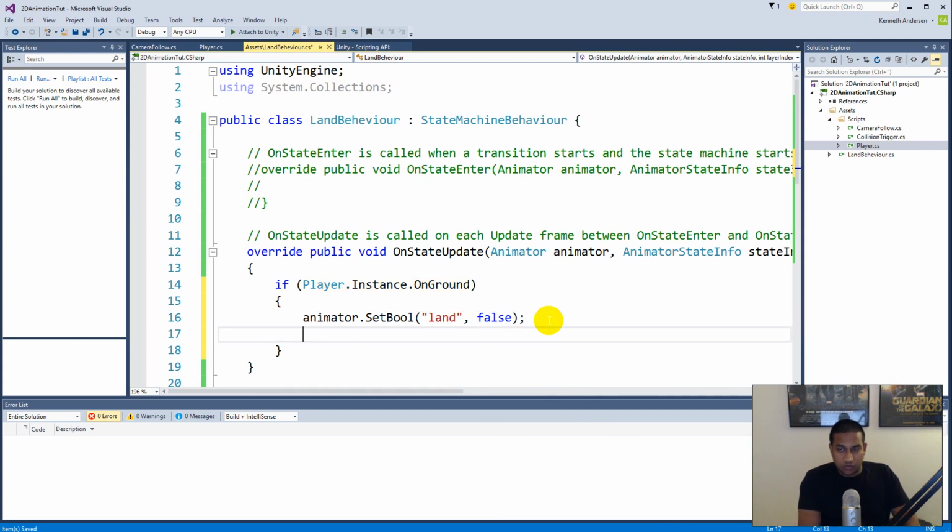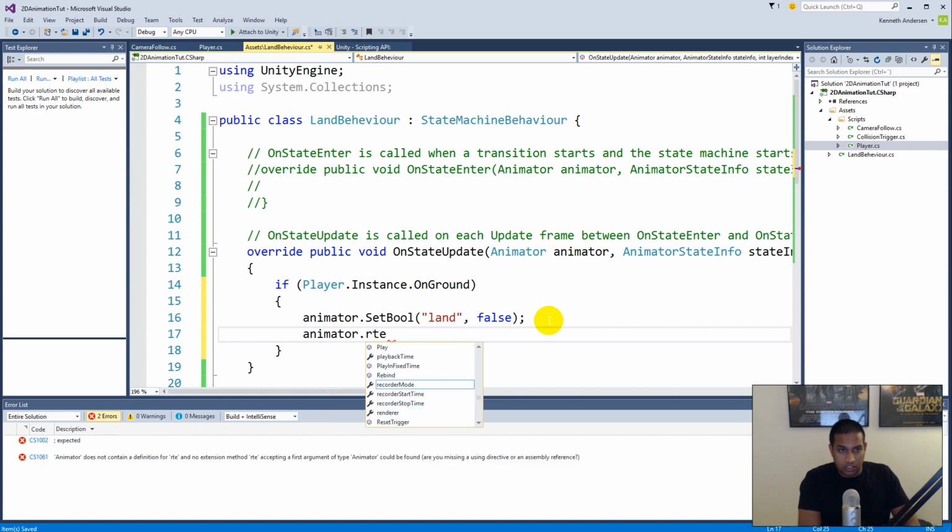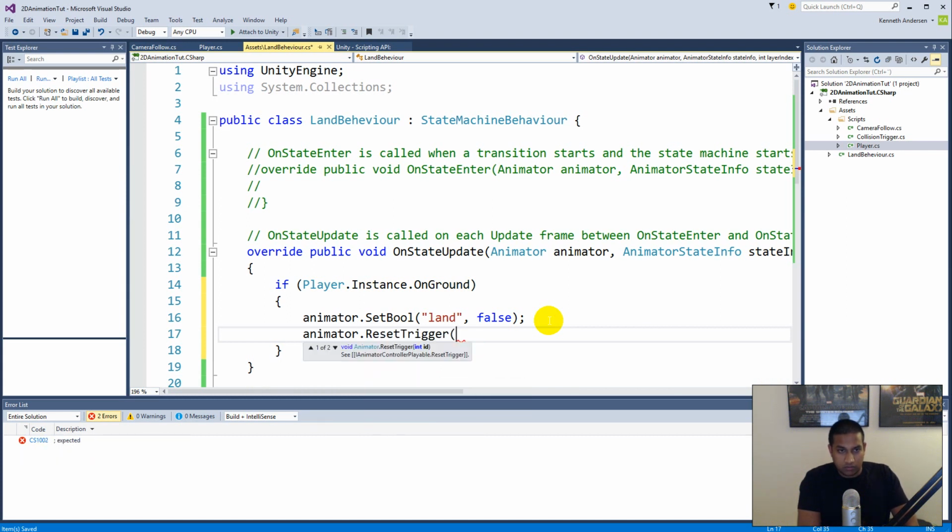Besides that, we will have to reset the jump trigger. So we have to say animator dot reset trigger jump, to make sure that the player can jump again. He jumps up in the air, and not until he has landed again will we be able to jump, so we can't air jump and everything. So when he hits the ground, we can jump again. So now we have that functionality on the land behavior, which means when the player lands, he will be able to jump again.